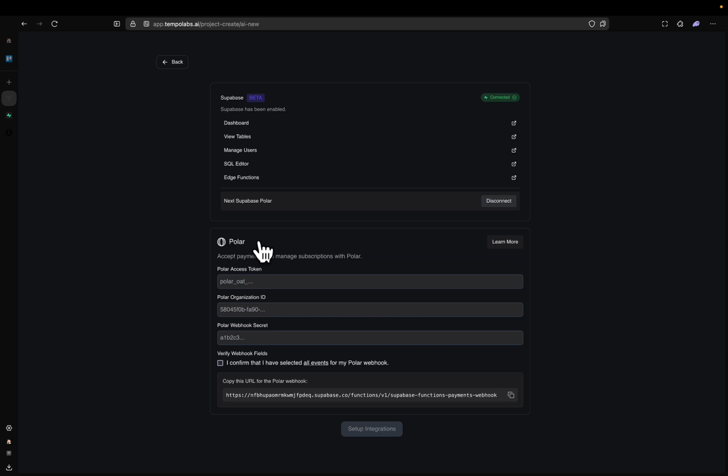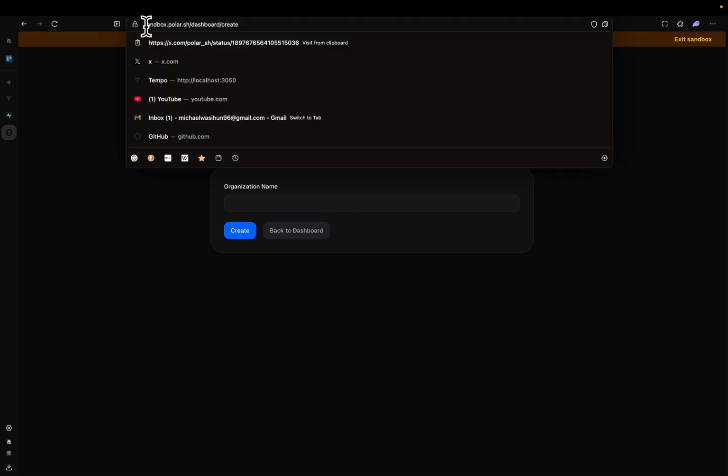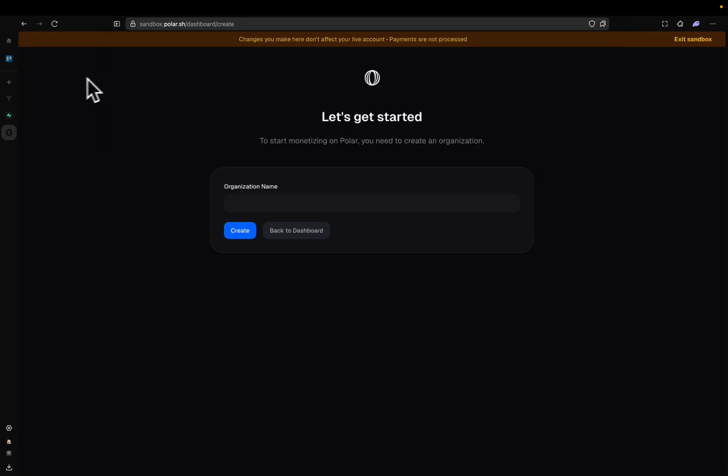Now I need to set up Polar. There's some keys I need to copy over. So I'm going to go to sandbox.polar.sh, log in, and create an account. Don't go to polar.sh because we want to test with fake money. And in order to do that, we need to go to sandbox.polar.sh. This is just great engineering practice. When you're building your application, you always want to test with fake transactions.